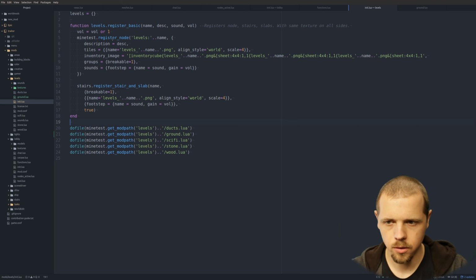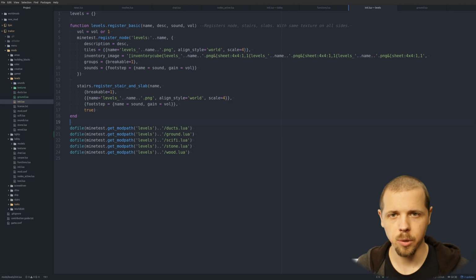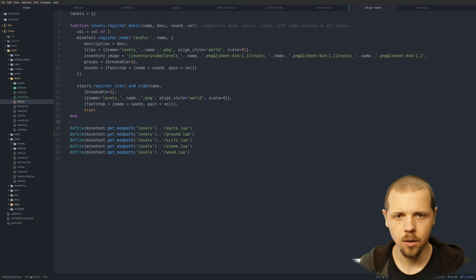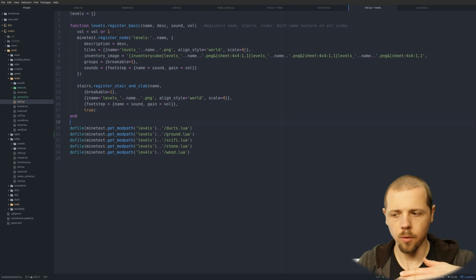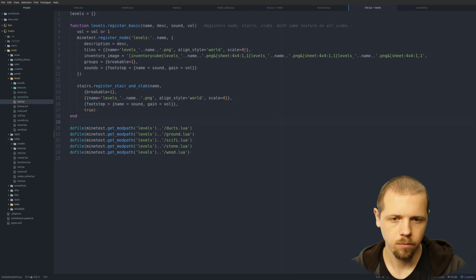So all it's doing is registering your normal node. It's using the tiles world alignment, a scale of 4. So that just means it takes whatever texture you feed it and it splits it into 16 pieces, 4 and 4. Oops, just bumped the microphone. So you have 4 rows, 4 columns, and then it just places them in the world accordingly.